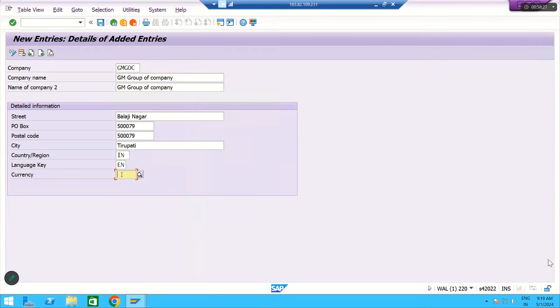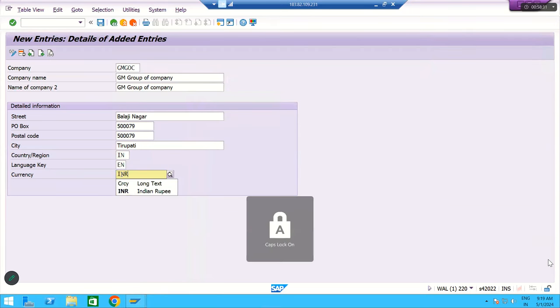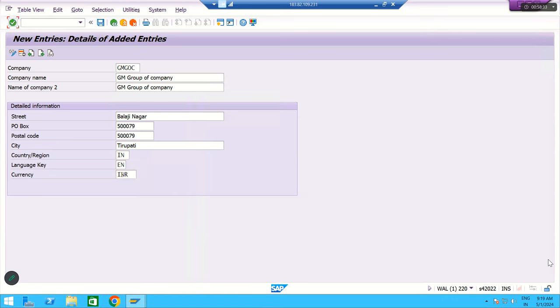Currency: we are in India, so INR currency. Anyway, I will repeat once again tomorrow. First, my target is how to save the data in the TR. Everyone, concentrate. Set up any name here. I set up GM GOC and the name and address. Click on save. If you click on save, the TR will be generated.